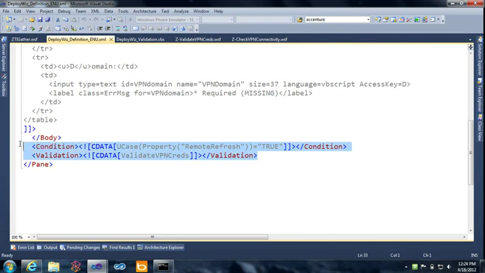The two things that we have here at the bottom, a condition. This is where we specify the property inside the ZTI Gather. When I read it's true, I show the screen. If it's not, I don't show the screen at all. And the validation is going to run, which is the DeployWiz_Validation.vbs. That's all the validation that runs within the panes. I'm going to set a function called ValidateVPNCreds inside the DeployWiz validation so I can start the validation when I hit the next button.